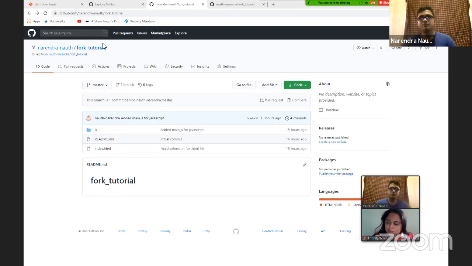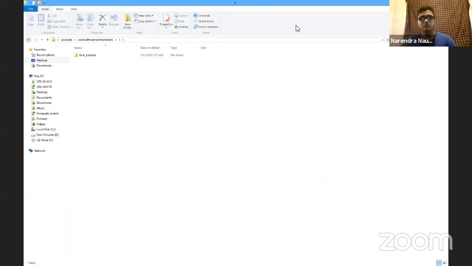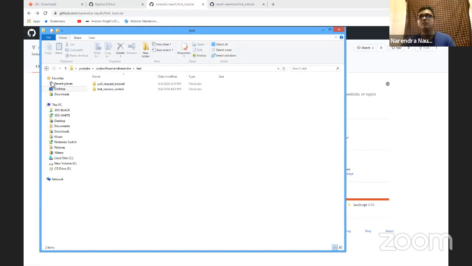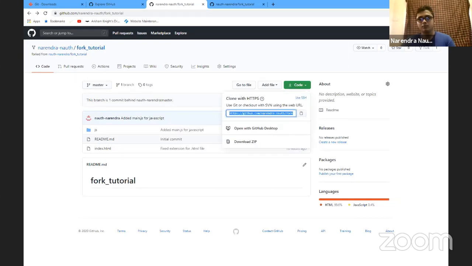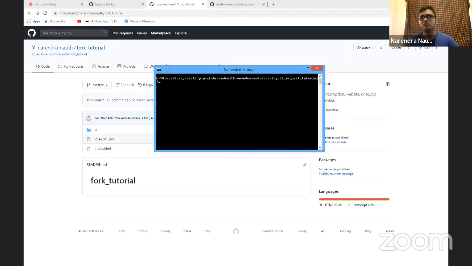The first thing I'd want to do to have my online repository updated is to clone it. Let me come out to pull request and say git clone and the URL as done before.